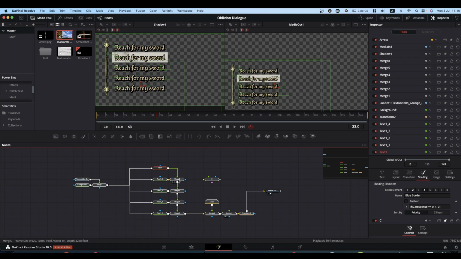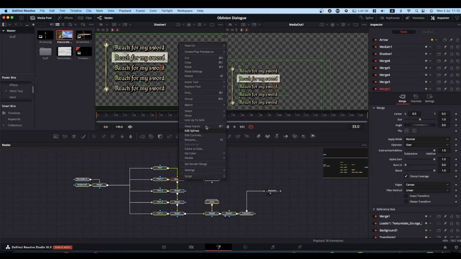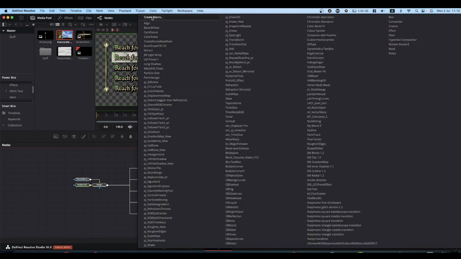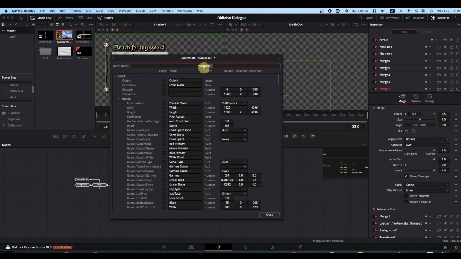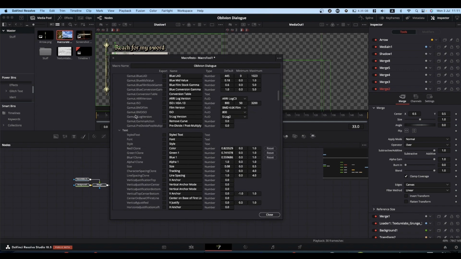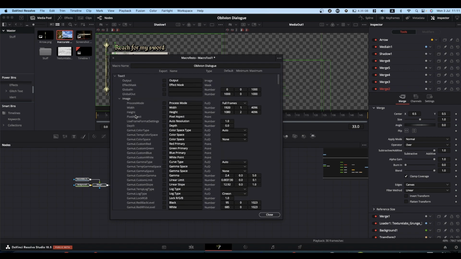Put your mouse over any of the nodes, right click, go to macro, create macro. Don't worry, you won't have a screen full of macros. And this brings up your macro creation dialog box. First thing, give your macro a name. Now we need to work down all these controls and pick the ones we need.